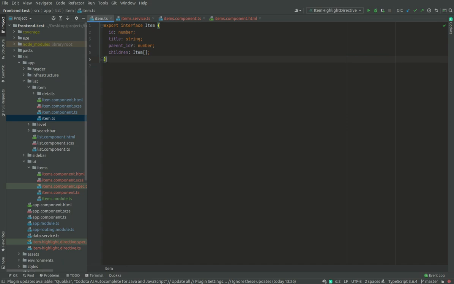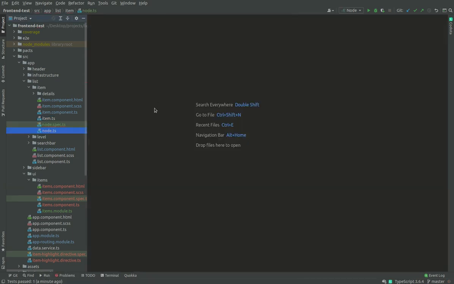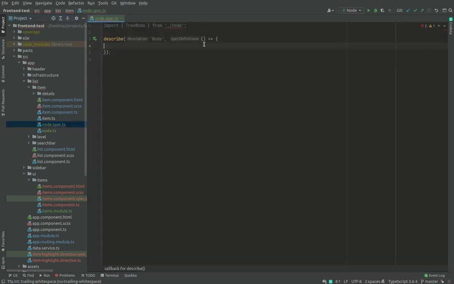So let me show you how you can do it. Okay, so let's design the node model. I start with the test as always. I'm going to make a node, all right. And then I'm going to just create it, so I can do a one-liner here and do expect tree node to equal.